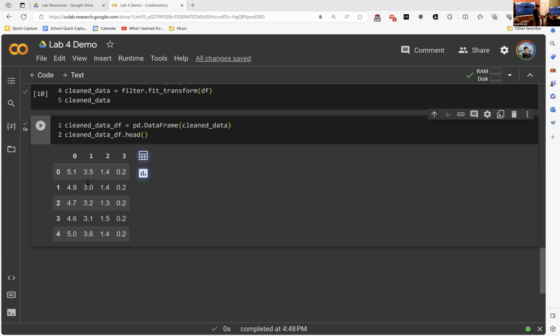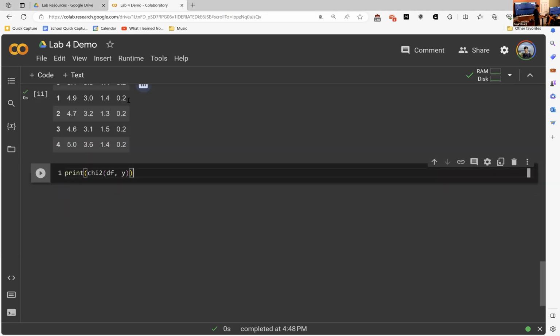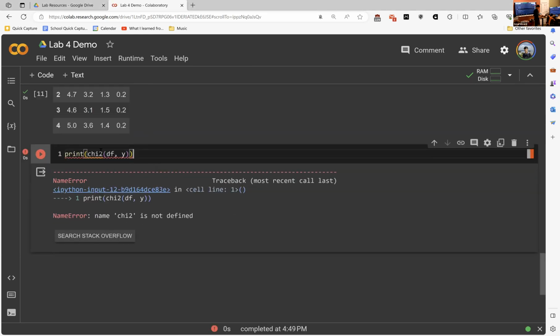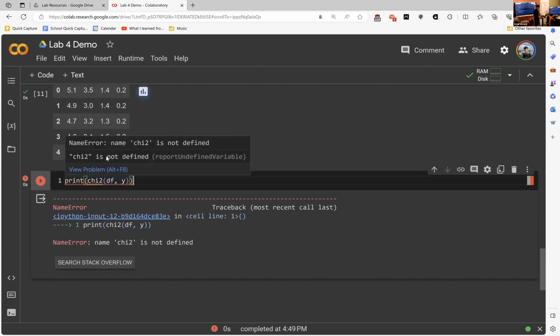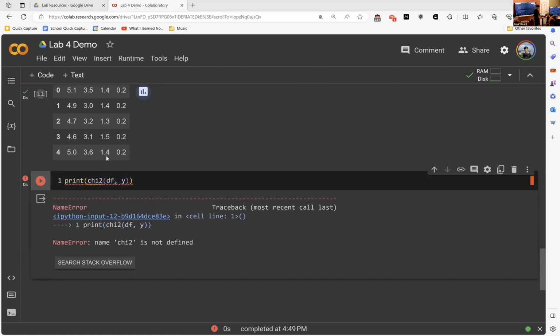Okay. But in this case, since we know that we only have one bad data column, we're just going to use, as you'll see, 4 later on. The first thing we want to do when we're selecting k-best is we want to run this chi-squared test on our data. So let's import it.